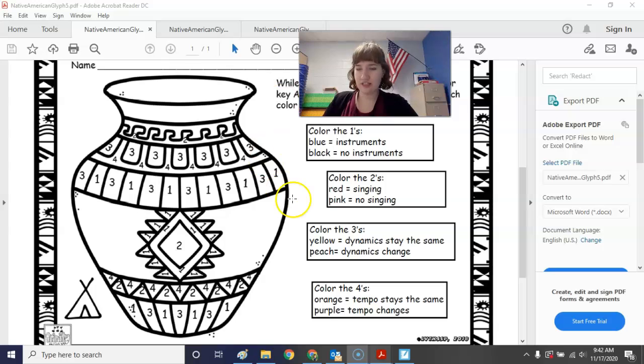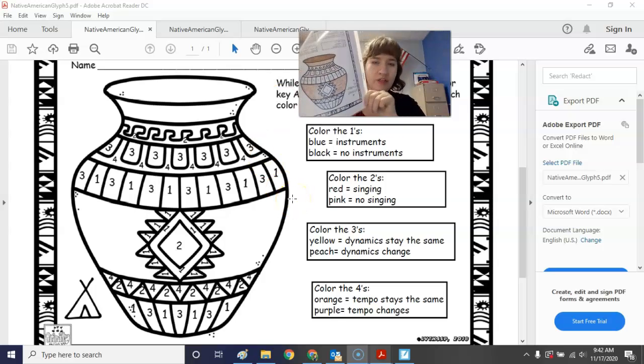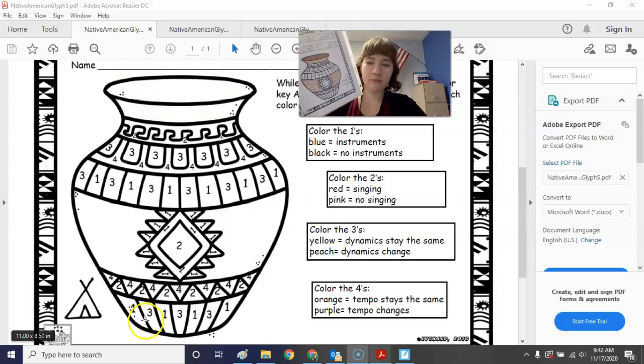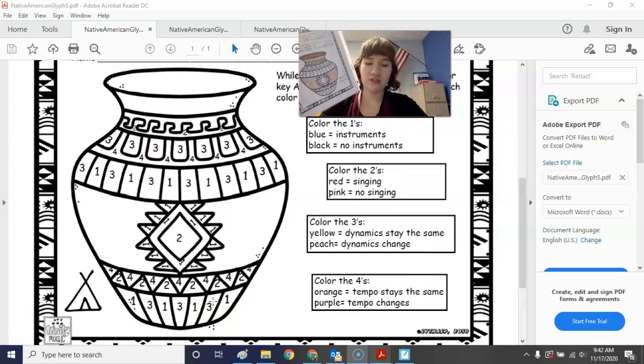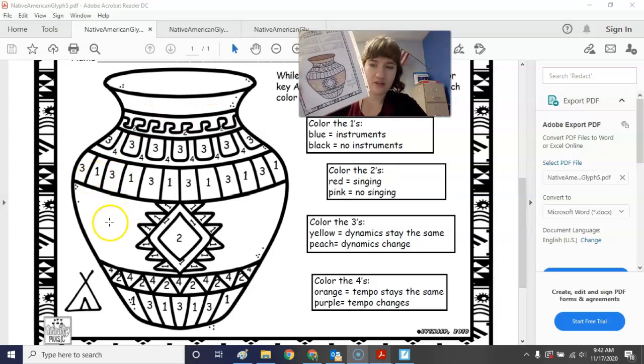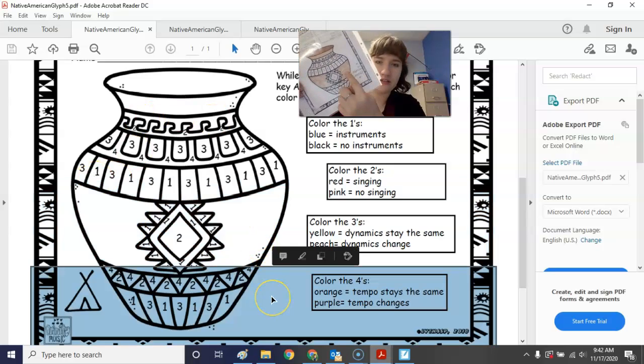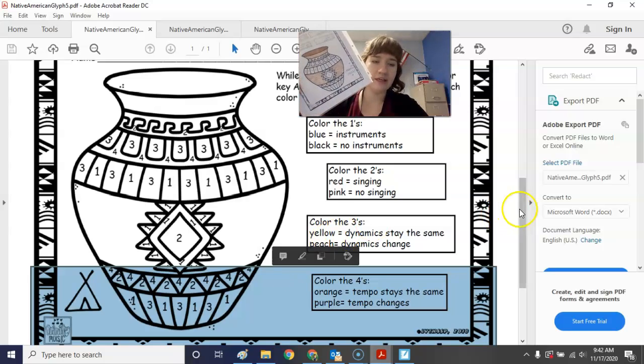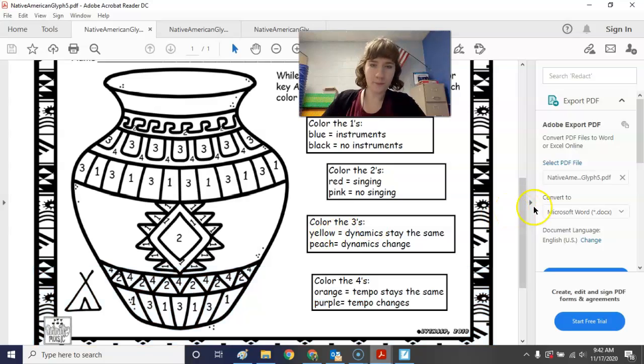I have my little example here, and you can see that I already have some of it colored in. All of these sections that do not have a number, color in brown. For example, this top part doesn't have a number, so I did brown. And then these two side parts of the vase, the clay type of color, I colored in brown as well. Now let's go back to the music.